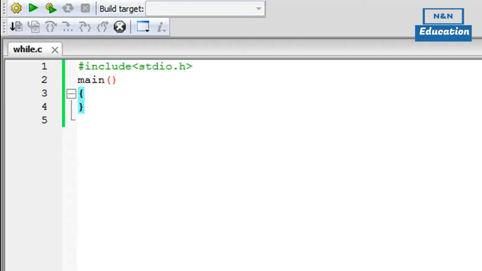So without wasting any more time, let's get right into this program. As you can see, I've saved this file using Code::Blocks. I've given it the name while.c. On line 1 in this file, I have the stdio.h header file, which I would be needing for the program that we're going to make. And on line 2, I have the main function. On lines 3 and 4, I have the curly braces. In between the braces, we're going to type in our code.